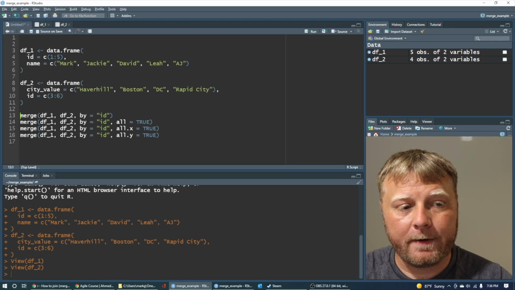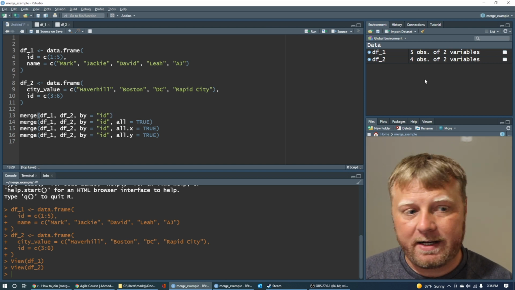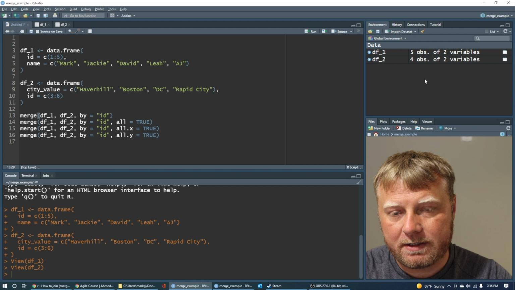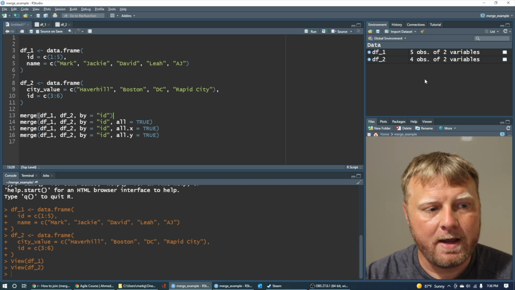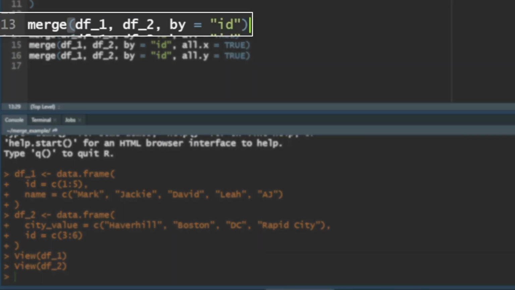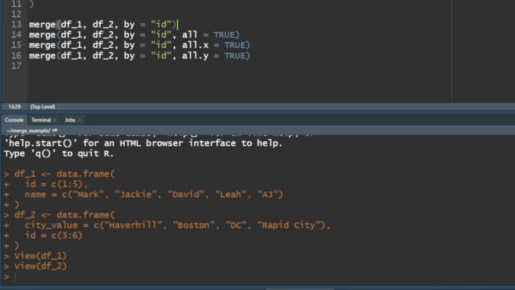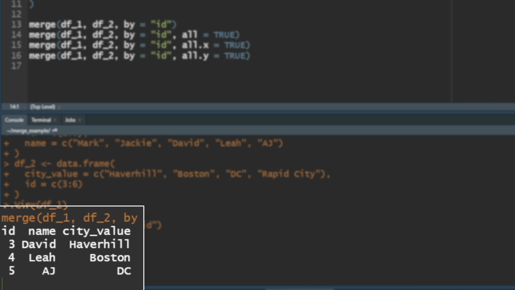Let's go back to the code here. Now we did a couple of merges. We didn't save these as anything, we just printed them to the screen. So let's do a quick recap, which will take 20 seconds. I'm going to run the first merge, which is by the ID. So it's telling R, hey, use ID as the connector, as the match and pair. When you run that, you'll see down at the bottom left, 3, 4, and 5 are connected. It's an inner join only.